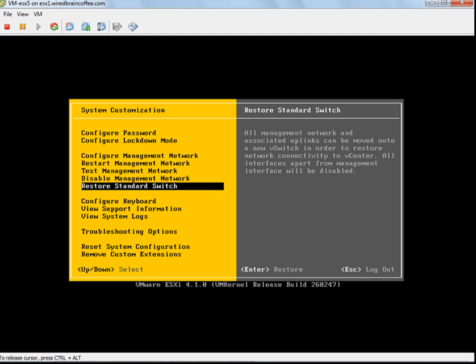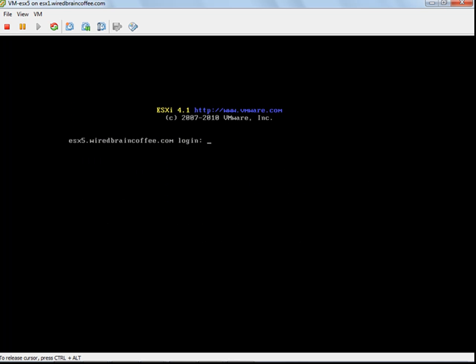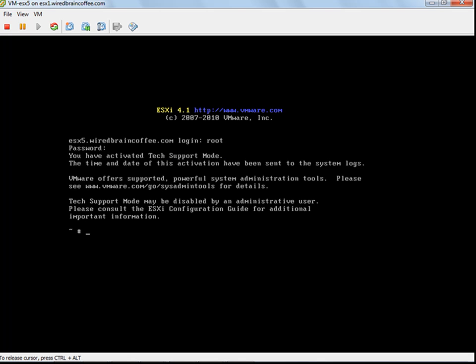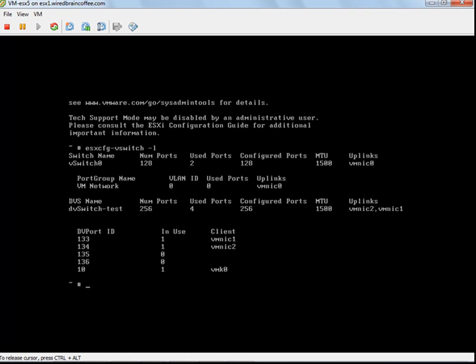Now, before we use that option, let's check out what's going on with these virtual switches from the command line. I've already enabled tech support mode, so I'm going to hold down Alt and press F1. I'll go ahead and log in as root. And then we can type esxcfg-vswitch -l. So just from looking at this, things look pretty good. However, we don't know if those two uplinks are working.